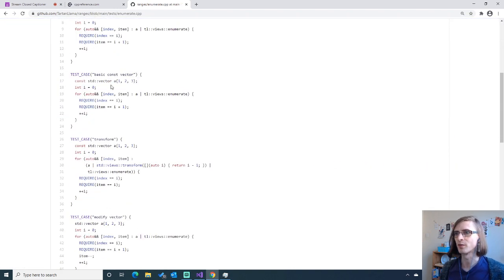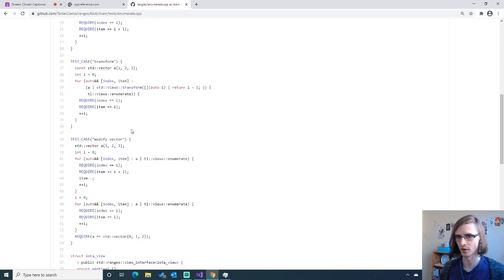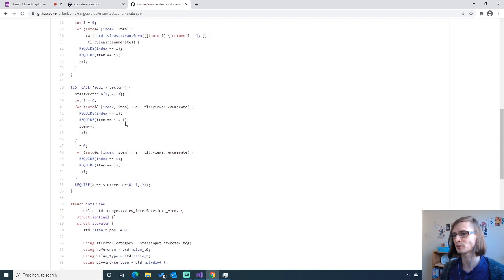So enumerate is used by taking a vector and piping it into TL enumerate, and then that will give you back something which, instead of just iterating over all of the items in the range, will also give you the index, which is handy. It means you don't have to keep track of it yourself.